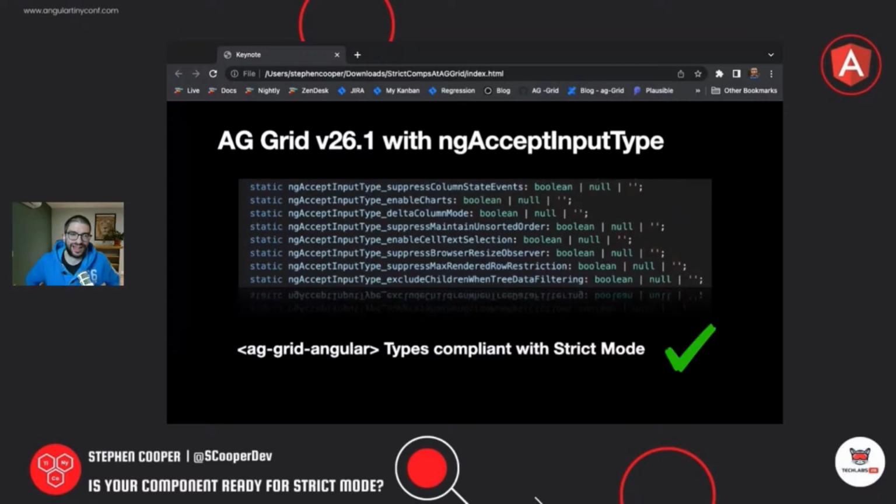So then as AG Grid 26.1 came out, we added in all these ngAcceptInputTypes for all the many properties that we had. And then finally, the AG Grid component had all the full typing information, but it was also compliant with strict mode without causing our users to run into lots of pain points.